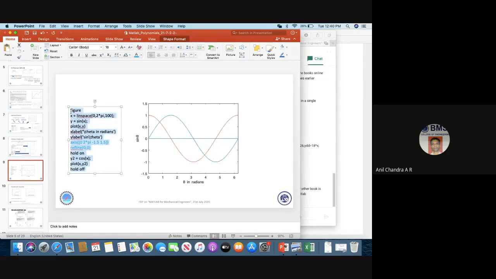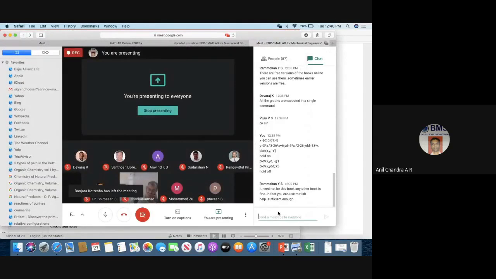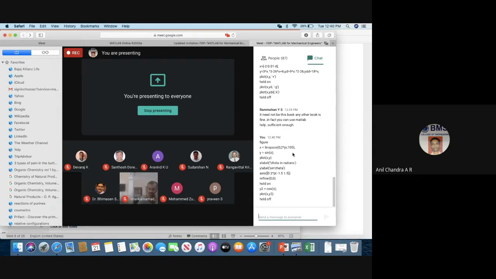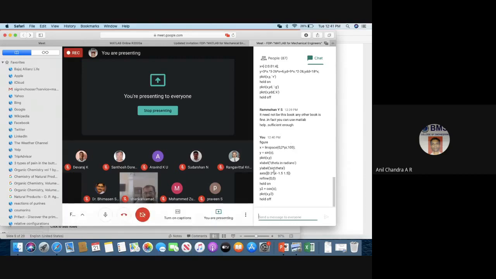I'm trying to compare sine curve and cos curve. I think Rammohan sir has said it right. MATLAB help and MathWorks, if you have both and the urge to learn, you don't need any book, because theory is there in so many books. You can take the strength of materials, start writing the expression, go to the mathworks.com website and start executing. So please try this out in your MATLAB.